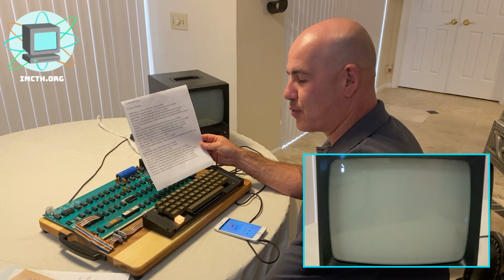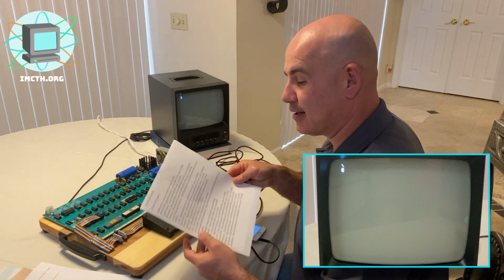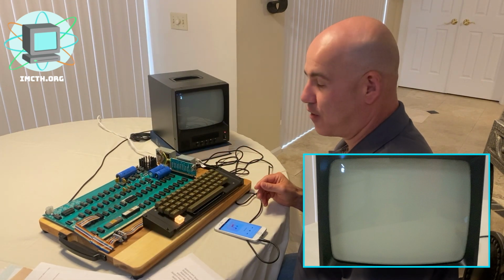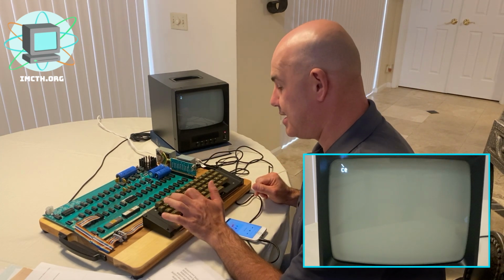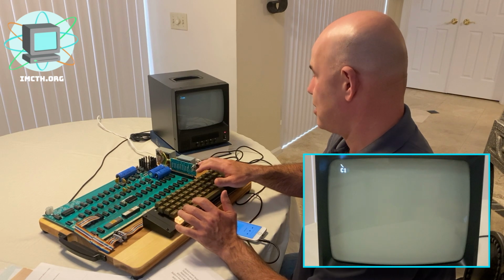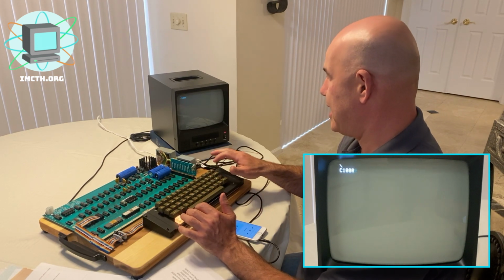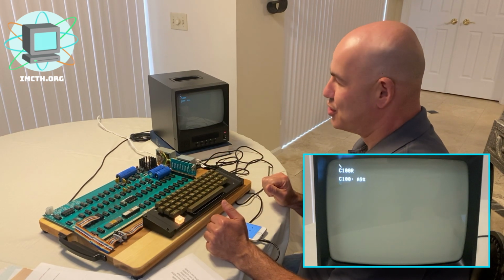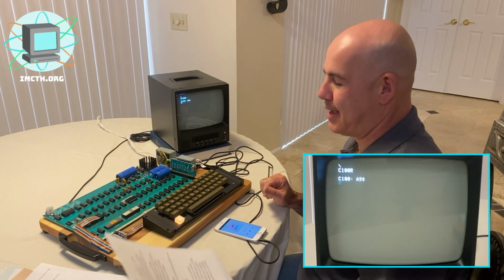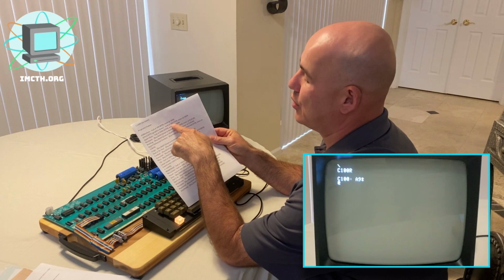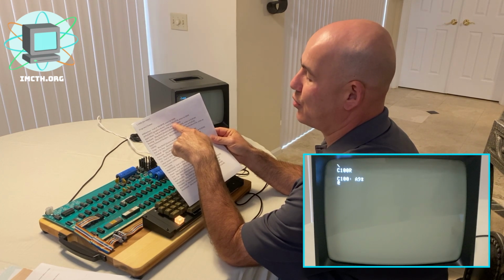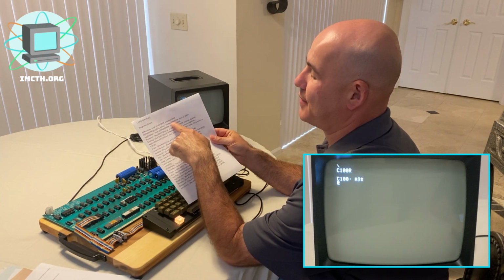So the first command we have to do is tell it we're going to load from the cassette interface. The command for that is C100R, and then I'm going to hit enter. So now it's waiting for the next command, and the next command actually tells it where I am loading this. Where's the memory location for this Apple 30th graphics demo?